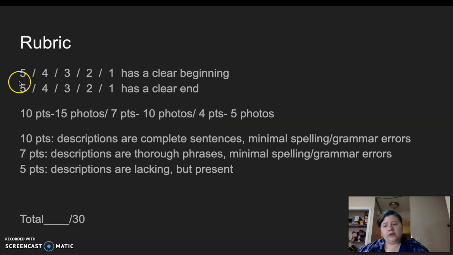So the rubric for this assignment, hopefully it makes sense. I will just be either circling, commenting, highlighting, whatever. If it has a clear beginning and a clear end, you'll get 10 out of 10 points. So everything else in between is up to you, but I'm making sure that you have a clear start and a clear stop.